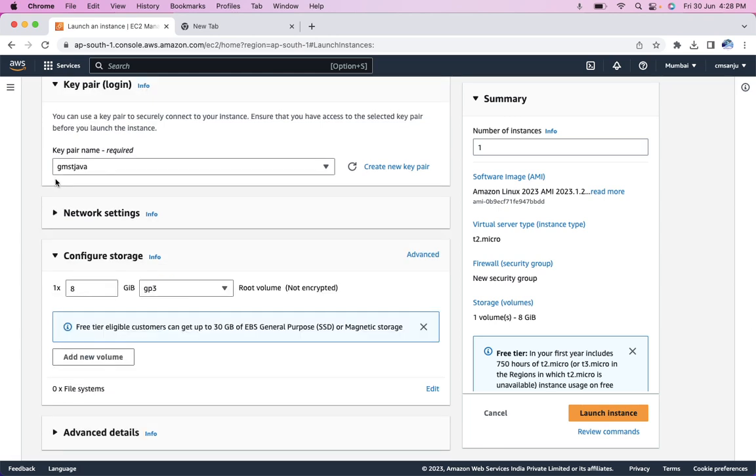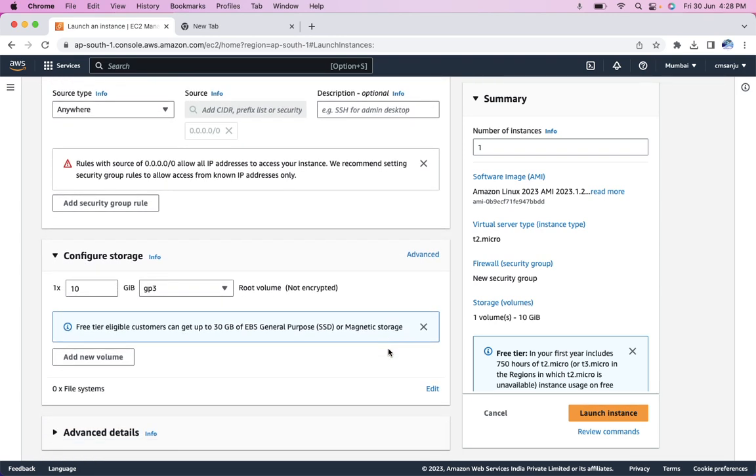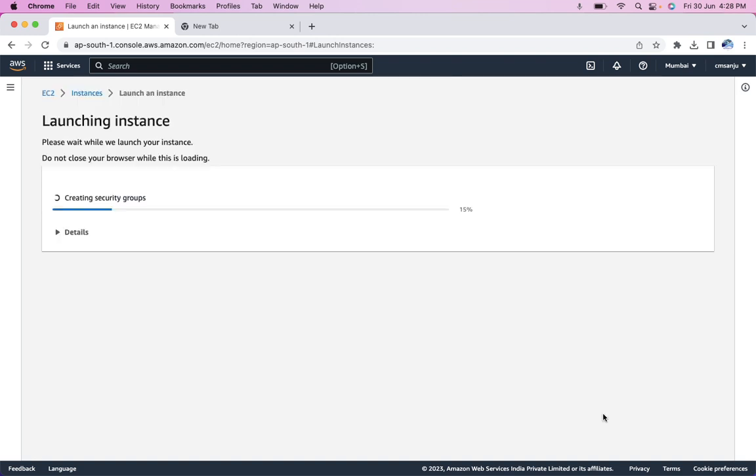Next, in the storage configuration, if you want 8 GB, 10 GB, or 20 GB of data, you can take it. You can select how much storage you want. After selecting the HTTP traffic option, you can simply click Launch instance.